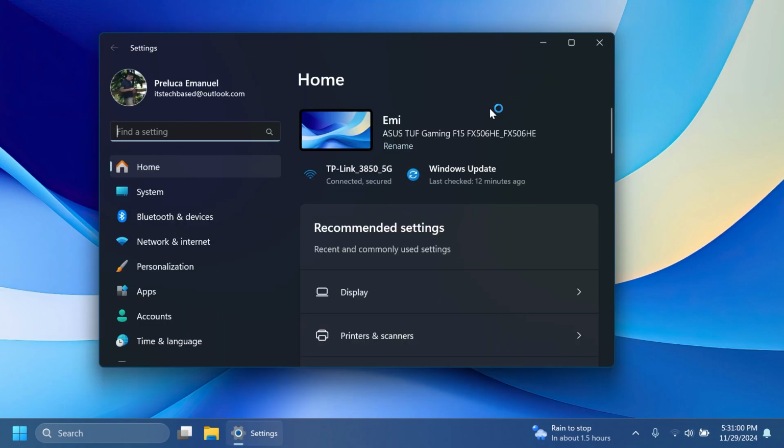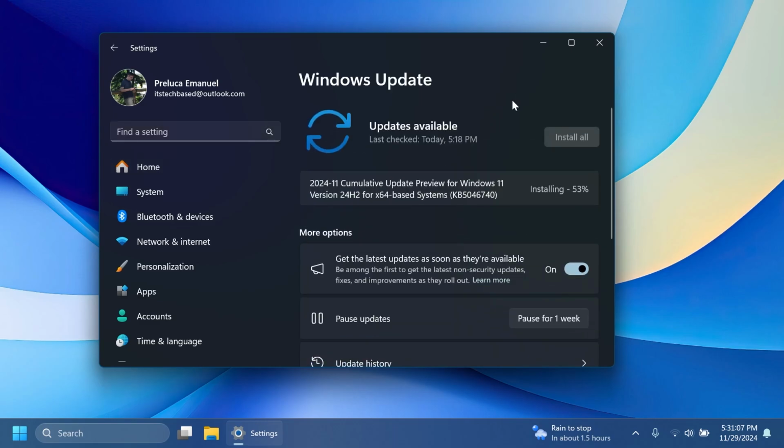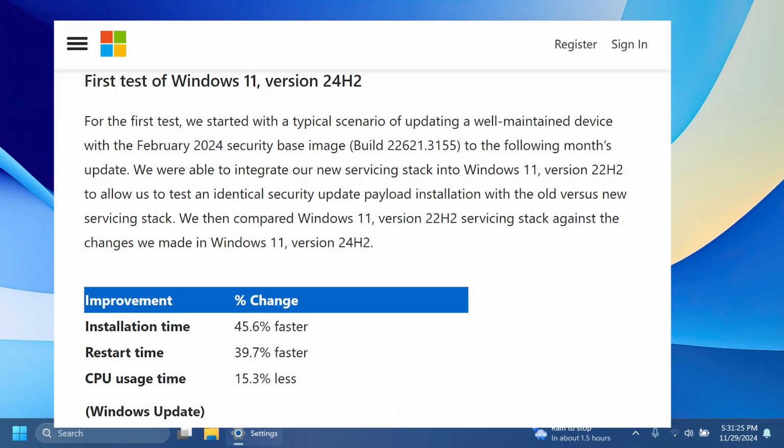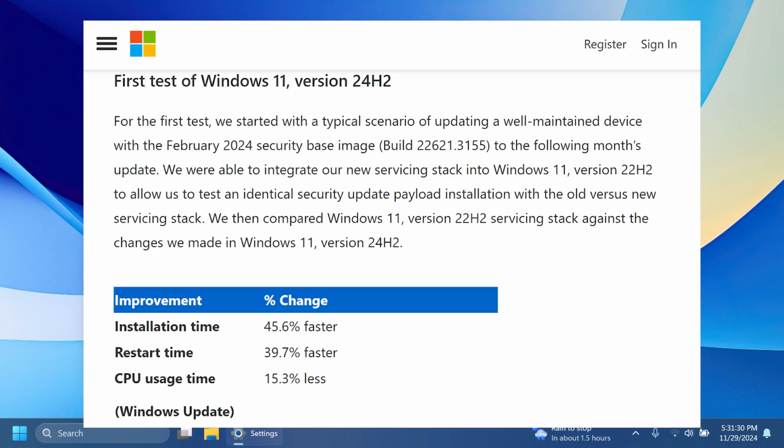I think the first thing that you may have noticed, for those of you who installed or upgraded to Windows 11 24H2, is that the update to Windows 11 24H2 itself was faster, and that was one thing that I could notice even on my main computer. According to Microsoft, the updates in Windows 11 24H2 and also the cumulative updates should be around 40% faster compared to previous builds, for example Windows 11 22H2 or 23H2, and also around 15% less processor usage whenever you are downloading and installing updates. That is also a really nice thing.